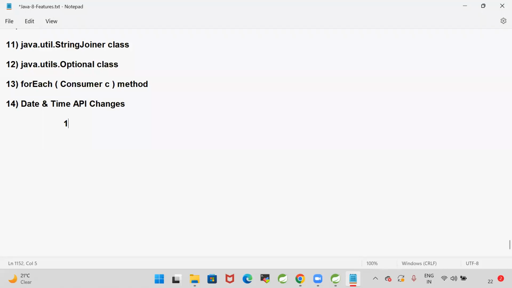What are the changes here? They introduced a class called LocalDate, and they introduced a class called LocalTime, and they introduced a class called LocalDateTime, and they introduced a class called Period, and they introduced a class called Duration.